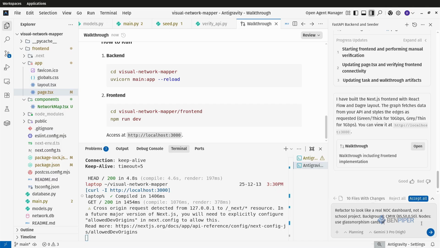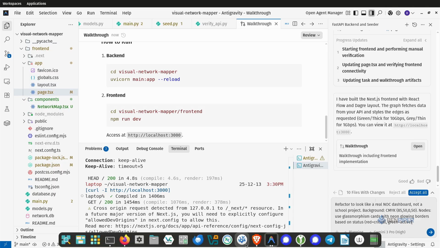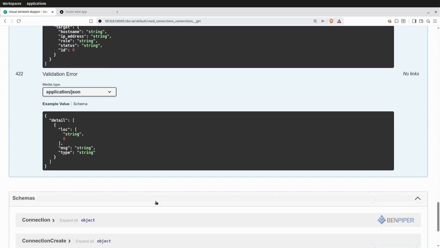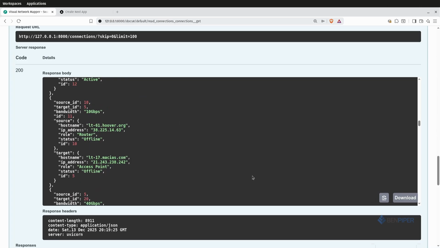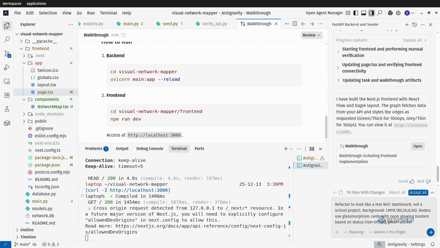Cards with, how about some neon glowing borders based on the status. And so we'll do red is critical. We had the critical status, and green is active. And now I'm wondering, was critical, what was the status? There's active. All right, now I got to go back to my Swagger here. Let's look at the status. All righty. There's active, maintenance. What was the other one? Offline. All right, so we'll go with offline then. So red is offline.